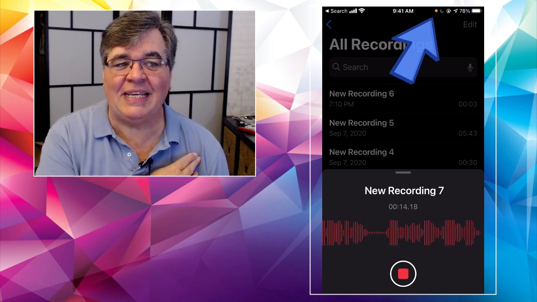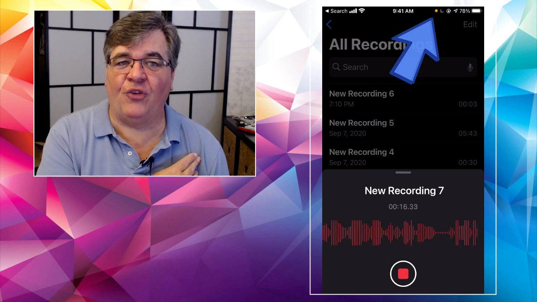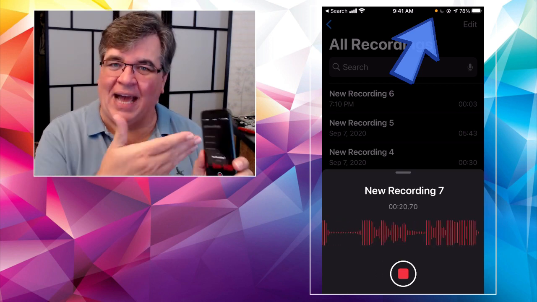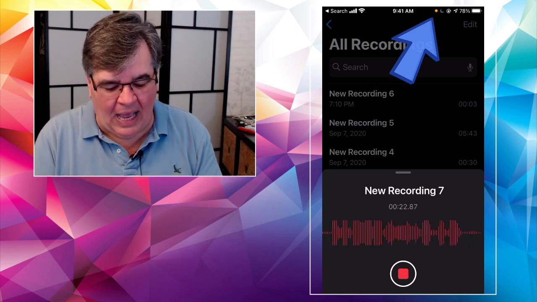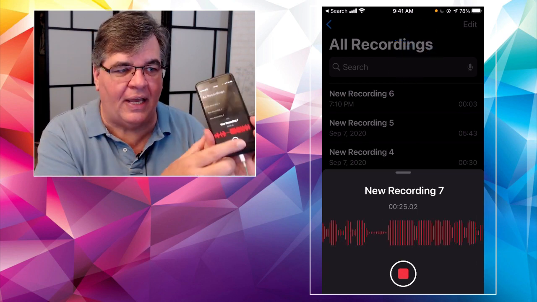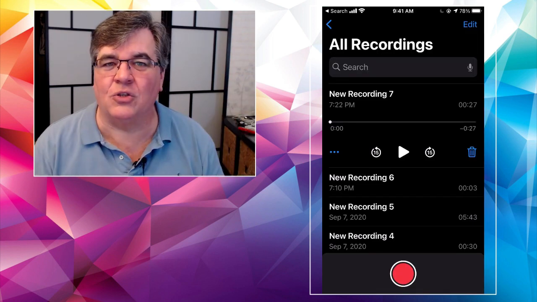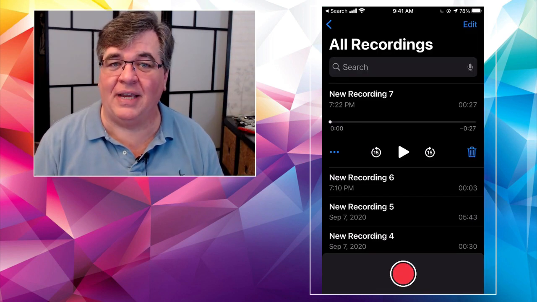The orange light is the indicator that the microphone of my phone is in use. Now, of course, I know that. I'm using the app. I get it. However, when I turn it off, watch the orange light, and I'm going to turn it off. Beep. And see, the orange light goes away because I'm not using the microphone anymore, right?